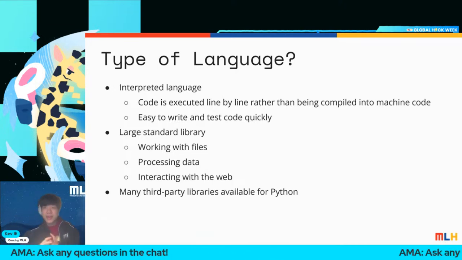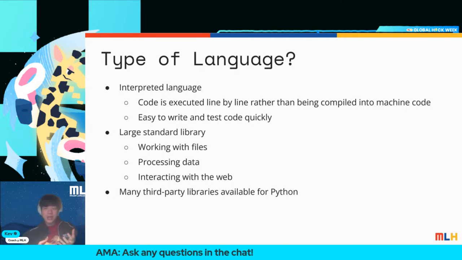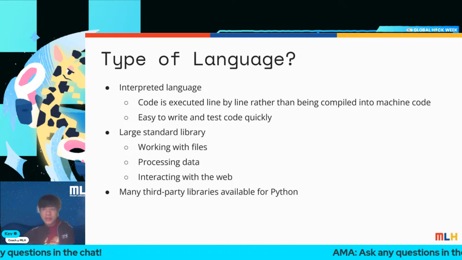So what makes Python really great? It has a large standard library. What is a standard library? A standard library is essentially the default tools that ship with Python. The standard library has things that allow you to work with files, process data, and interact with the web.